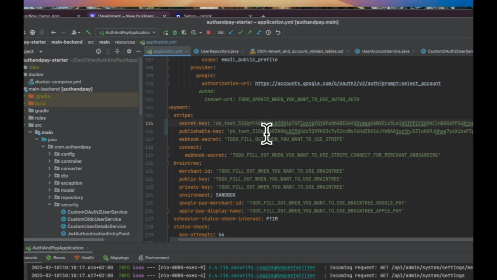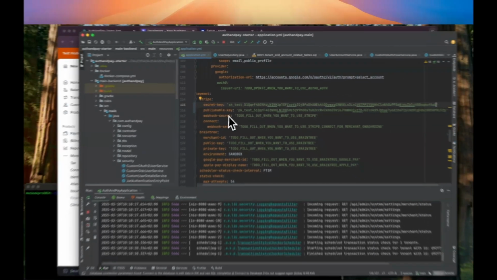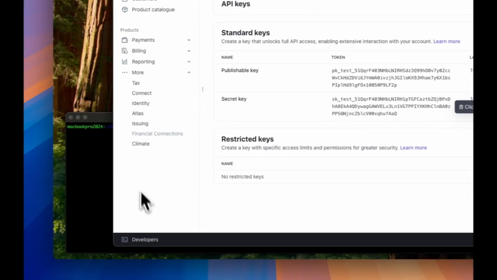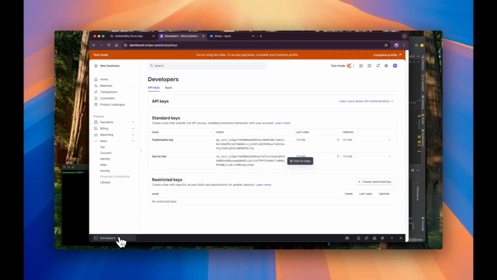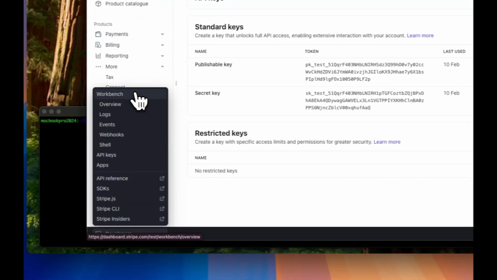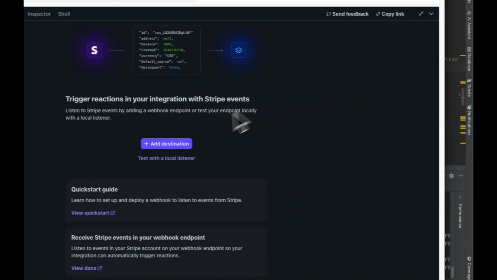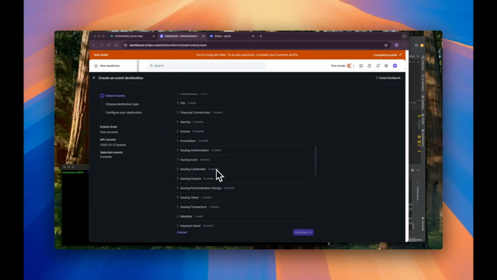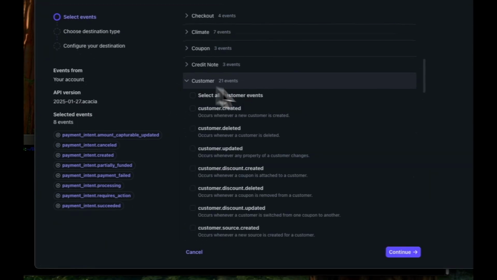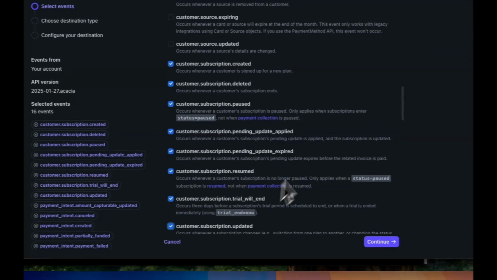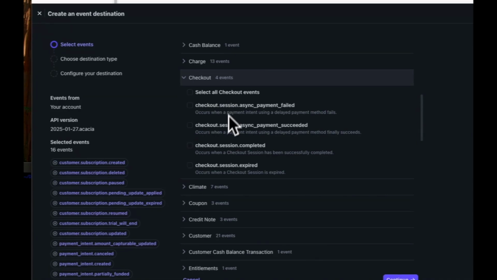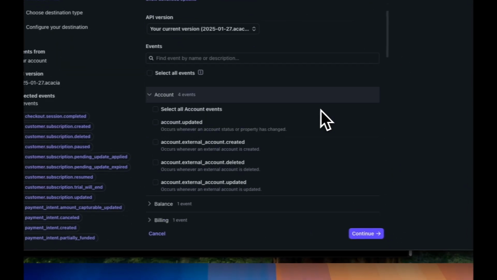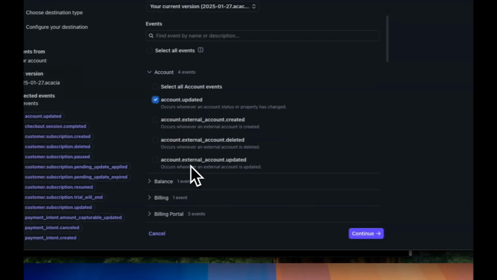To handle payment events, we also need to configure webhooks. Webhooks allow Stripe to send real-time updates to our platform when a payment is completed. Navigate to Workbench Webhooks, and let's set up a new webhook from scratch. Add a new destination, and select the events we need. Payment intent events, 8 in total. Customer subscription events, another 8. Checkout session completed. A few account-related events, including updates and external account modifications.